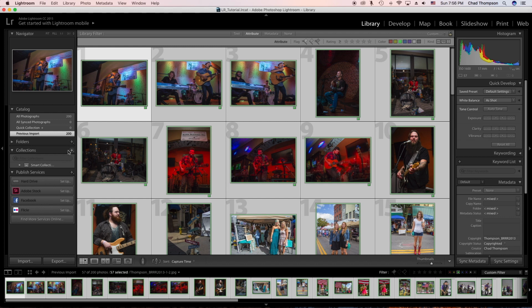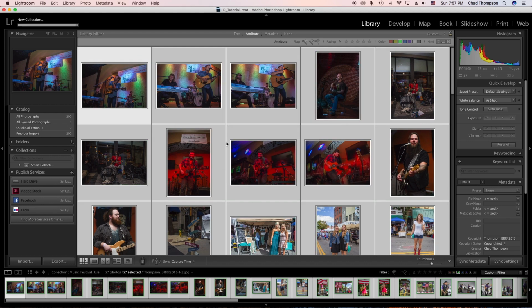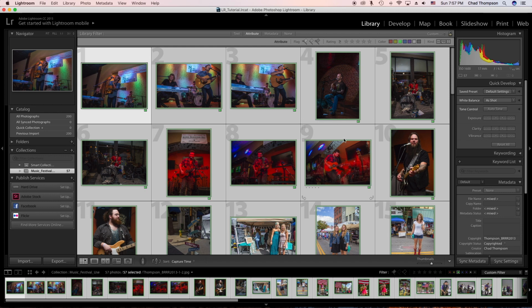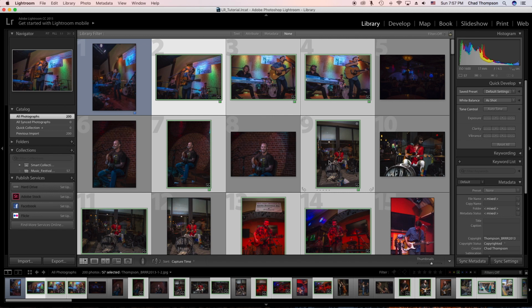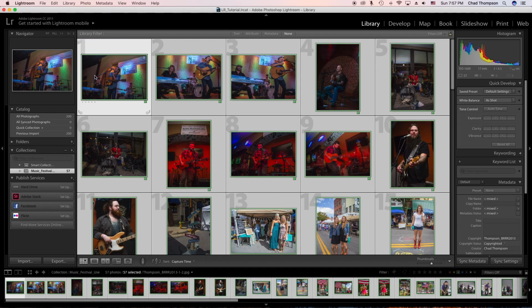So with the collections, you're just going to hit this plus sign, and we're going to create a collection, and we're going to do this music_festival_use. And then this allows us to know that these are the images that we want to use, but yet we still do have the original images here in case we want to go back to those to edit later. So let's click on our music festival collection. That goes down to the 57 images that we chose.